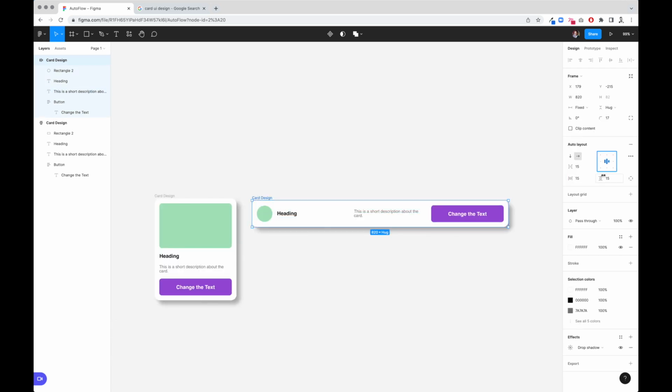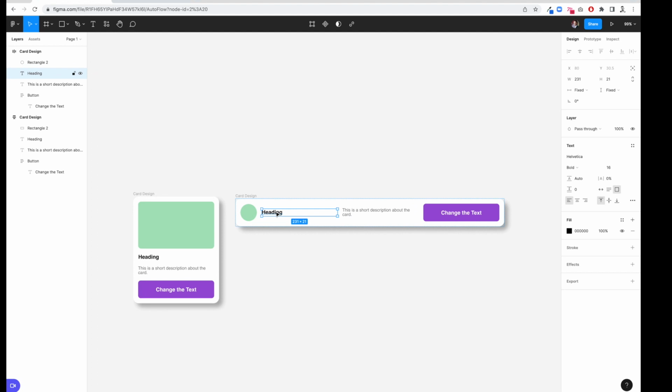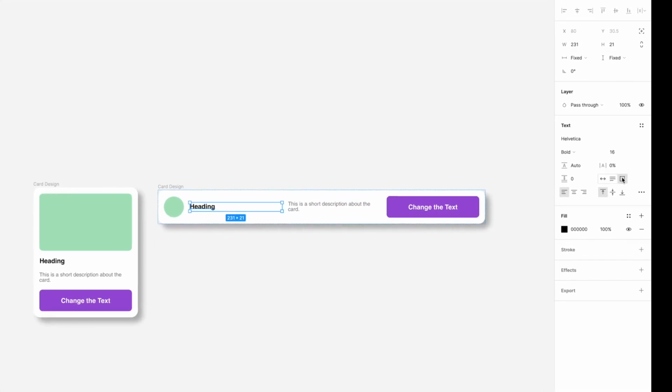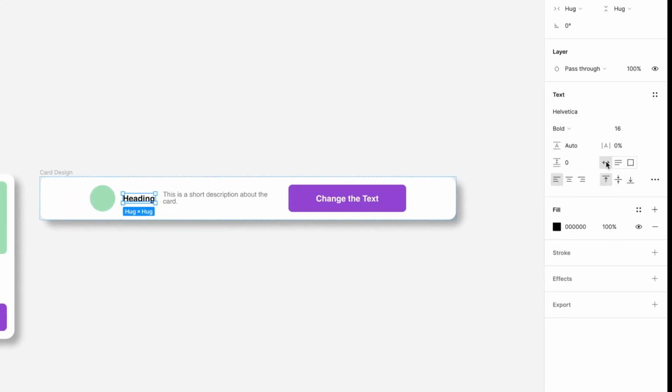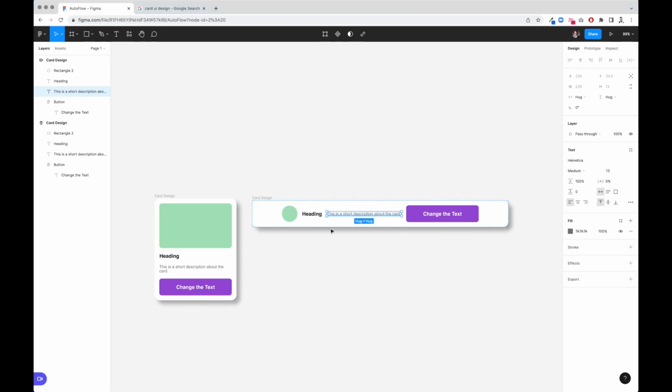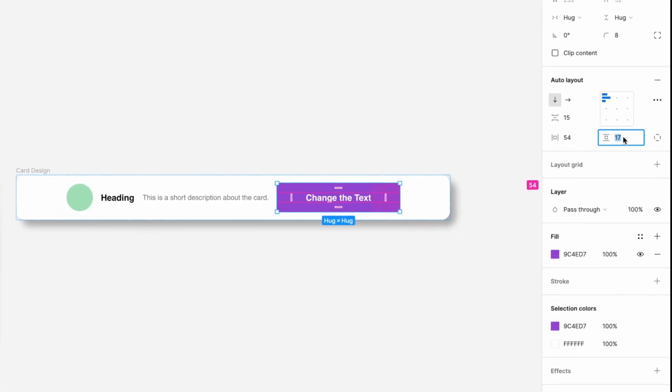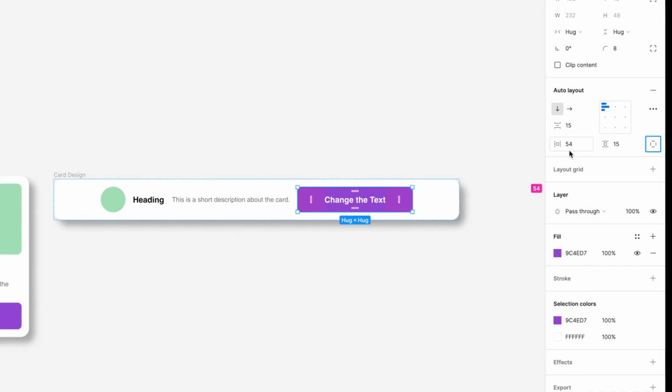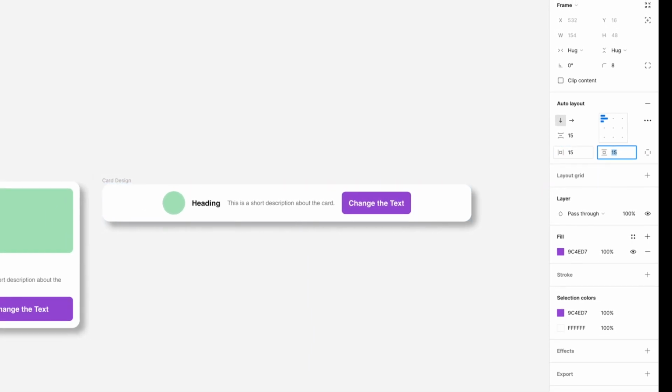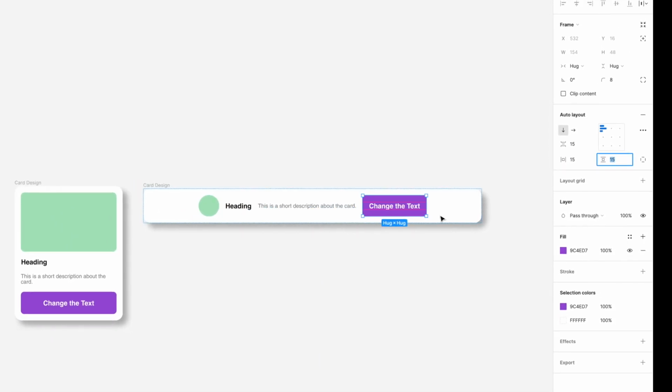I can actually select the card itself. The only thing I don't like right now is the distance between this and this, because we had this box here. So if I just do auto width, it fixes it. Auto width, and you can see here our top and bottom should be 15 as well. And our left and right could be 15 as well. And we're going to clean that right up.